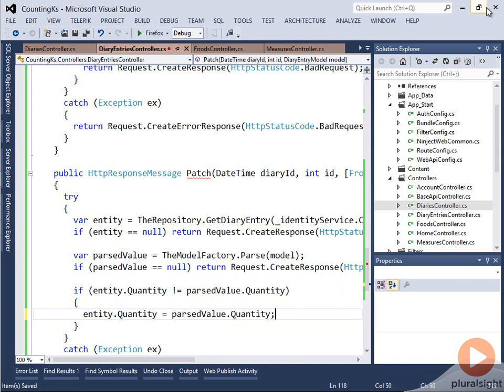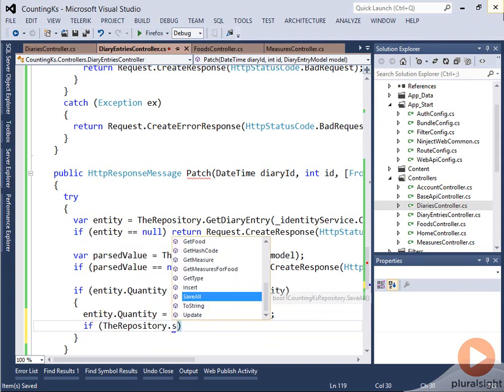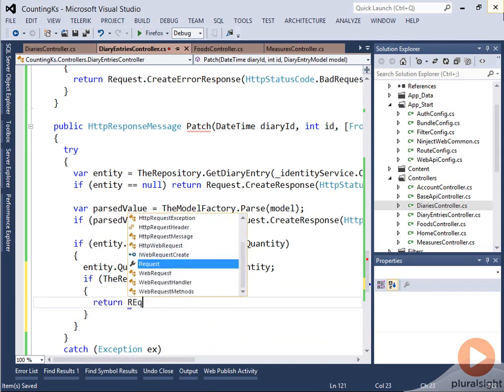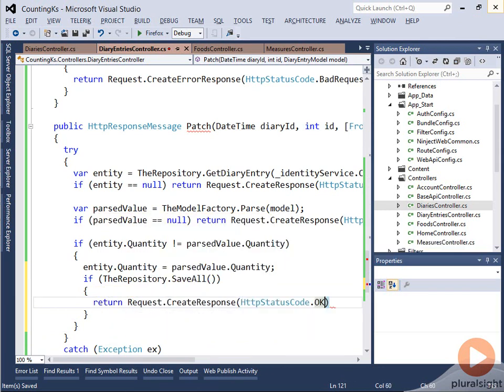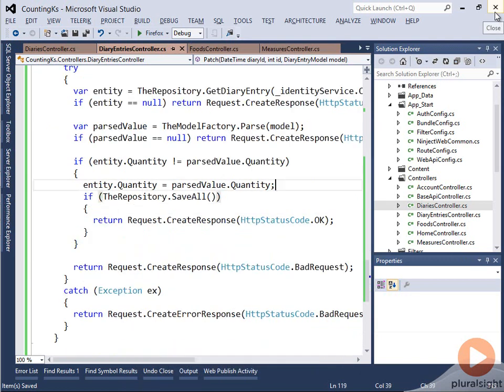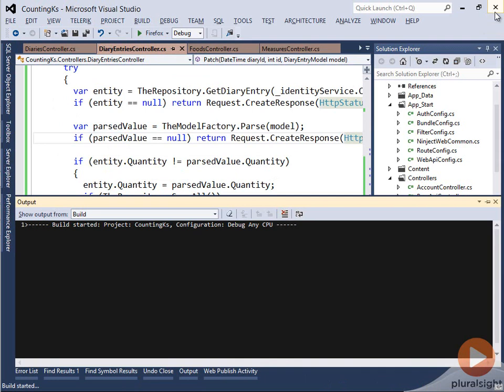Because again, that's really the only value we're gonna support changing or patching. And go ahead and check that the repository save all. And in this case, we can go ahead and say return request.createResponse, and we'll return OK. And then down here, we'll go ahead and just have a fallback. So if the response wasn't OK, we'll go ahead and return request.badRequest.